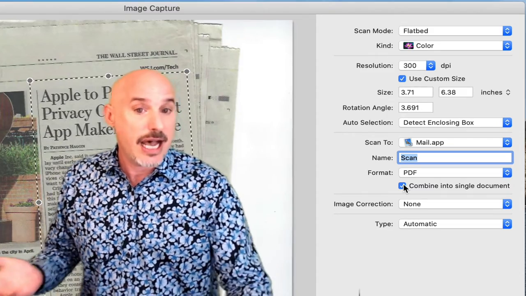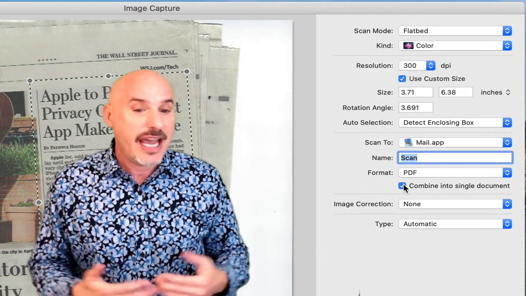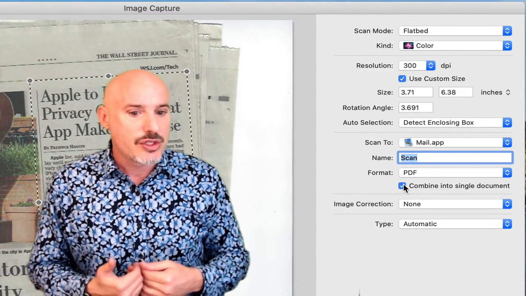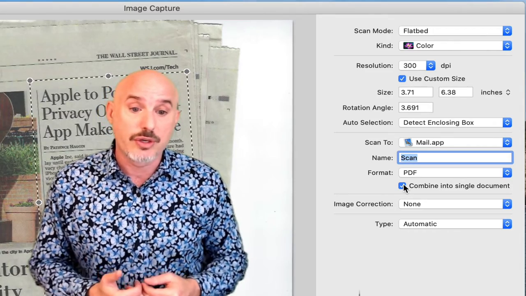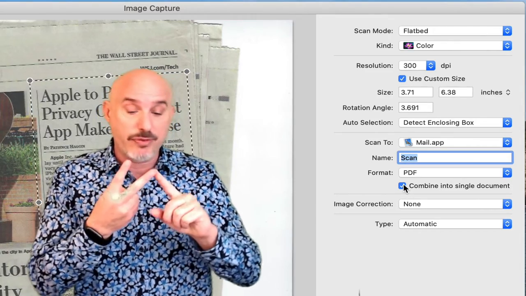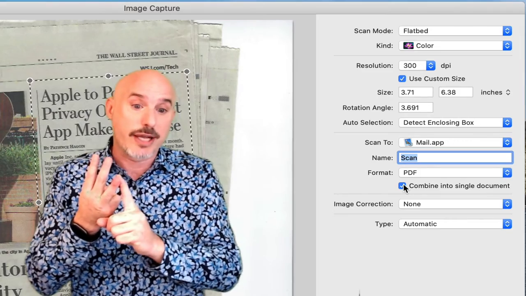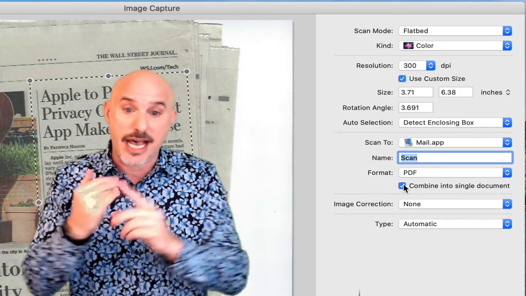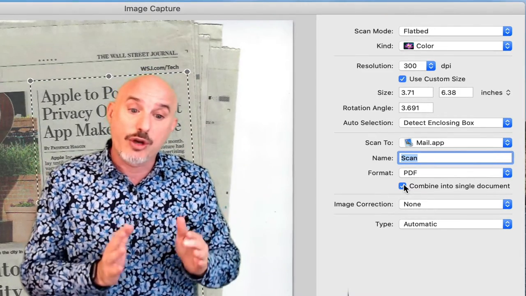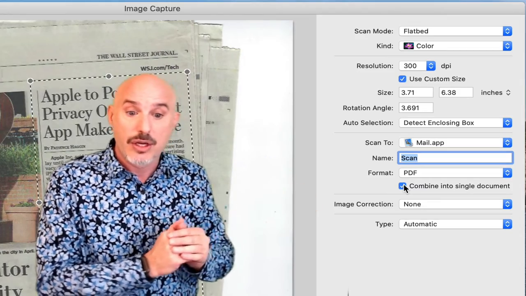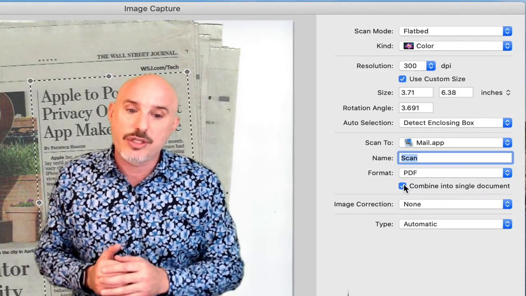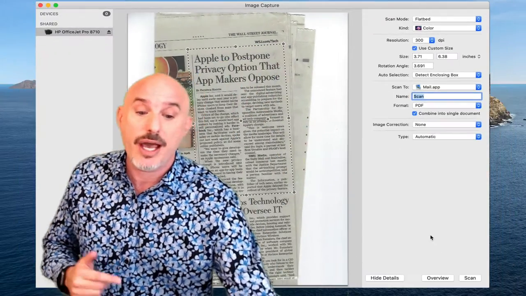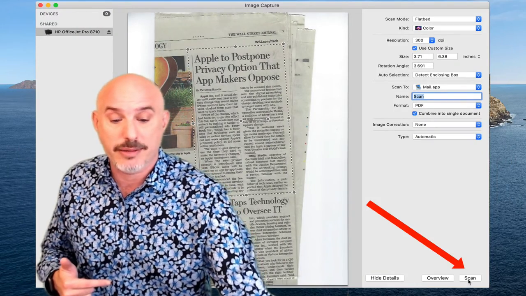In this case, I'm happy to leave it as a PDF, and I'm going to send it to mail. So we've done the settings we need to do. We've chosen flatbed, we've chosen color, we've chosen the resolution, we've set the custom size, we've adjusted it, we've chosen to scan it to mail, we've given it a name, we've chosen it to be a PDF, and I'm gonna go ahead and click the scan button in the bottom right.